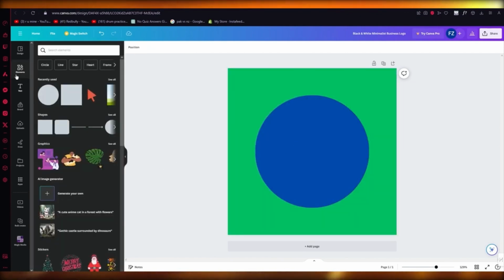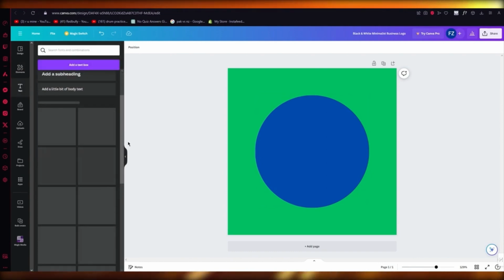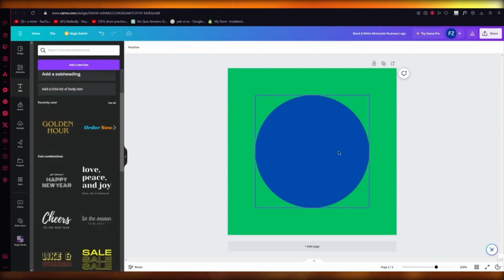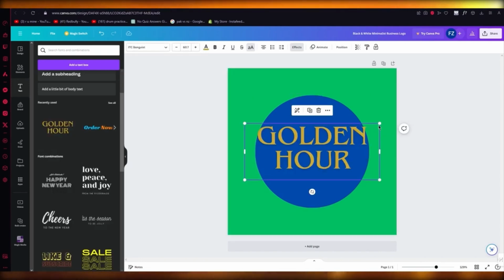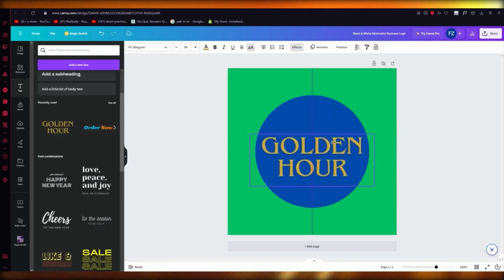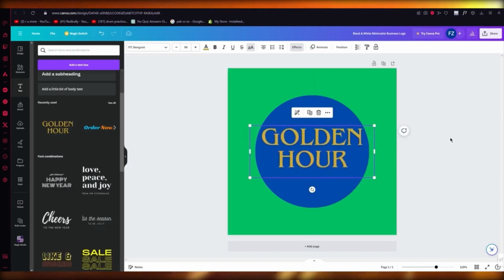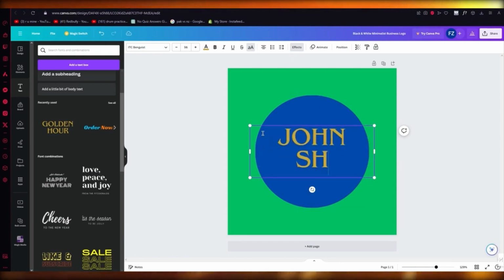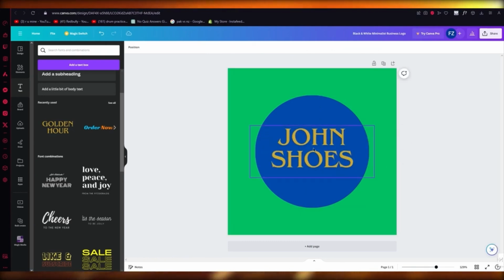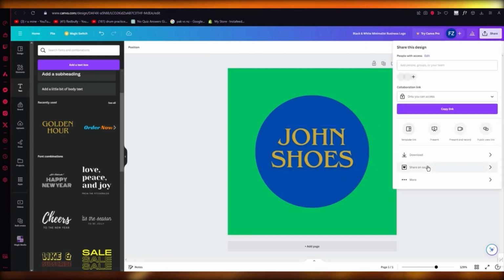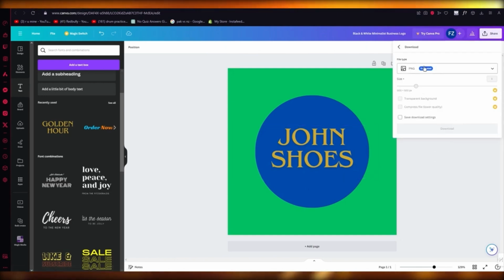Then in this, you can obviously start adding some text. Let's say I want to add this text over here. Once you click on this text, it's going to add itself, so I'm going to shrink it down a bit and add it in the center. There we go. Now you're going to add whatever type of text you think will work for you. Let's say I'm going to add John Shoes. That's the brand. So you can make logos like this. Click on share, then click on download, download it in PNG form, and you're good to go.